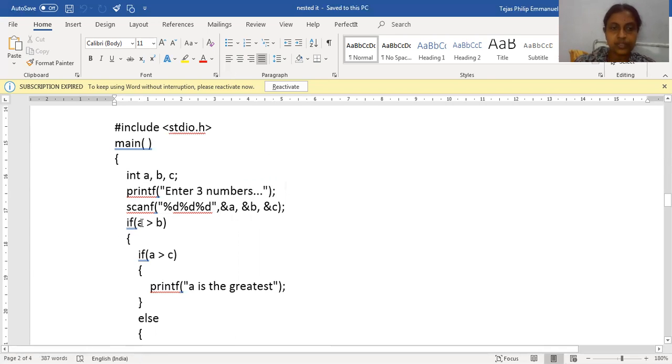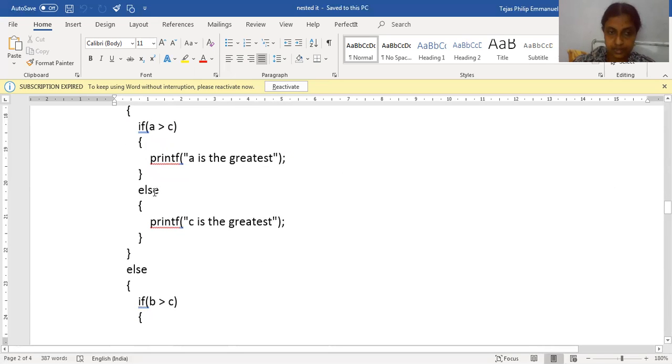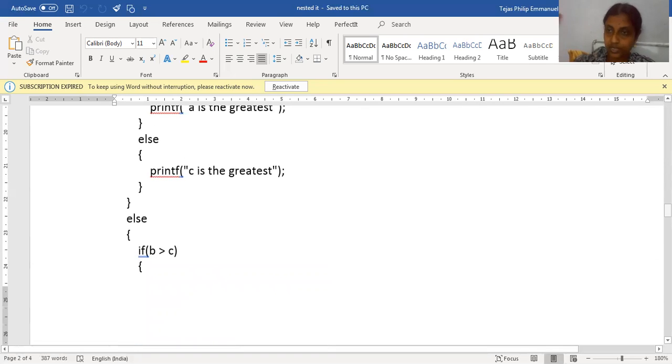Our focus is at: if A is greater than B. I am checking if A is greater than B. If A is greater, then I need to come here and check. If this condition is true, then A is greater than C. One more condition I am checking: if A is greater than C. If both conditions are true, that means A should be greater than B and also A should be greater than C, then my output will be A is greatest. Otherwise, I will print else. For this if, in case A is not greater than C, I will print C is greatest. This is one set of if.